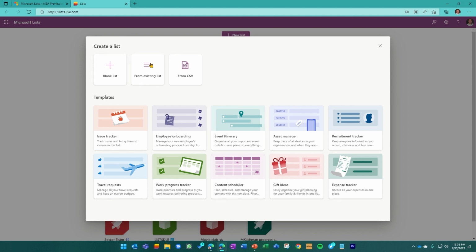But you can go from blank, create from an existing list, or import from an Excel file. There's a lot of ways to get started, leveraging the value of lists. From the list templates, the two or three that I wanted to highlight here are some of the new templates that we now have available in the list.live.com experience.